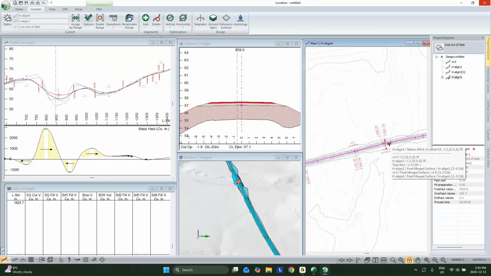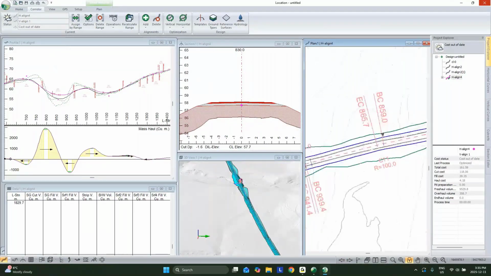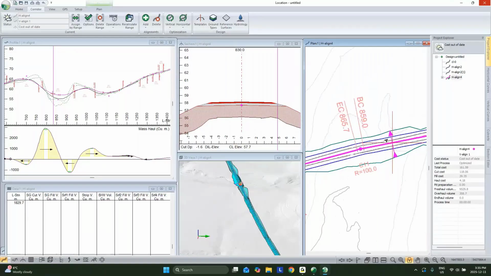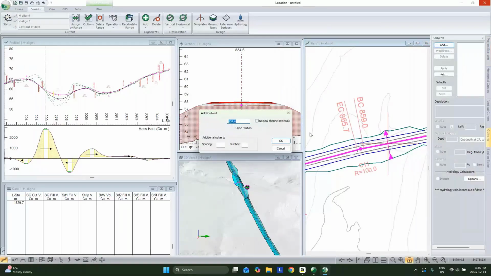Let's say we want to, let's dump in a pipe, say there. So if I want to add a culvert to my project, we'll add in a culvert.